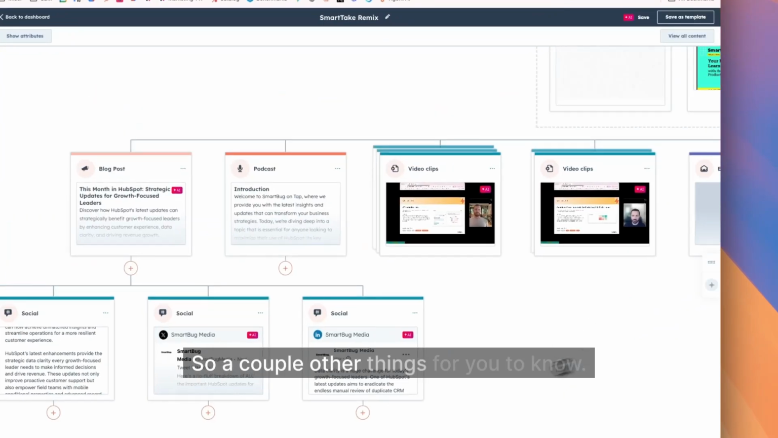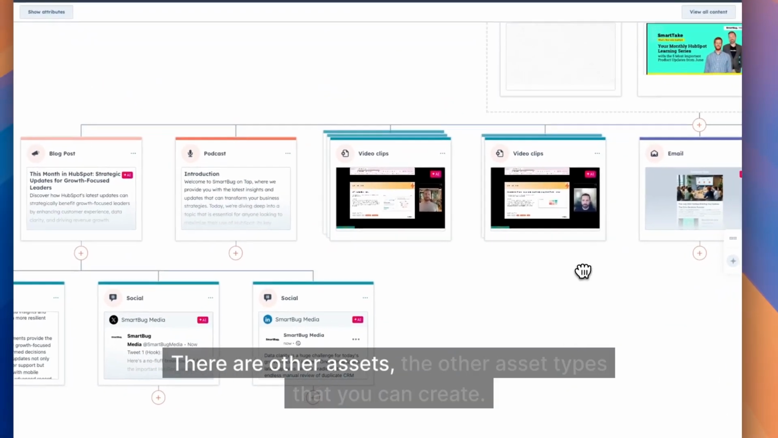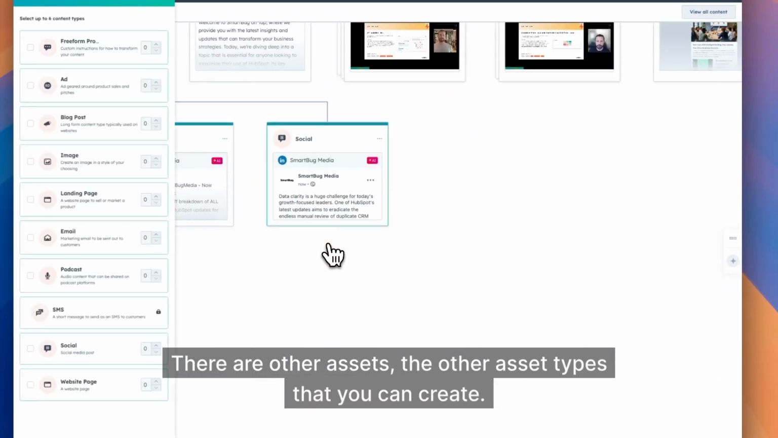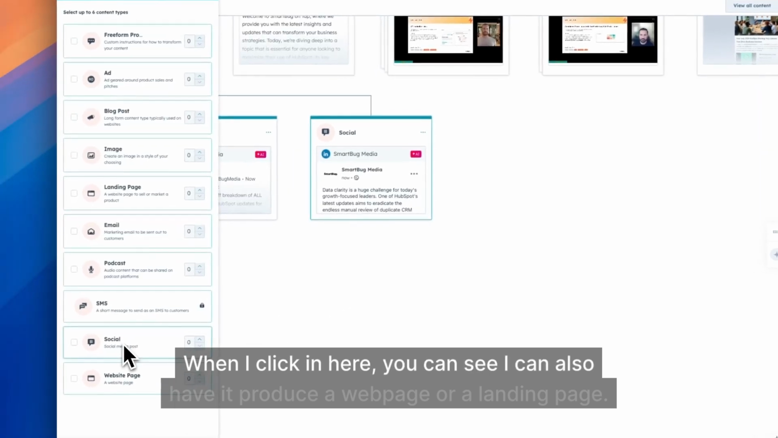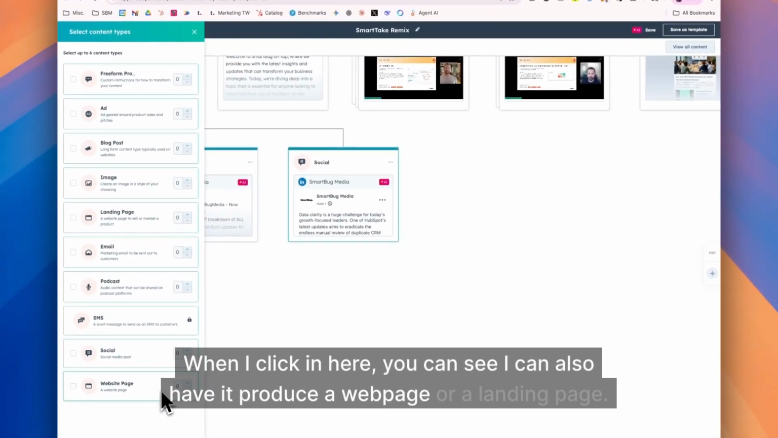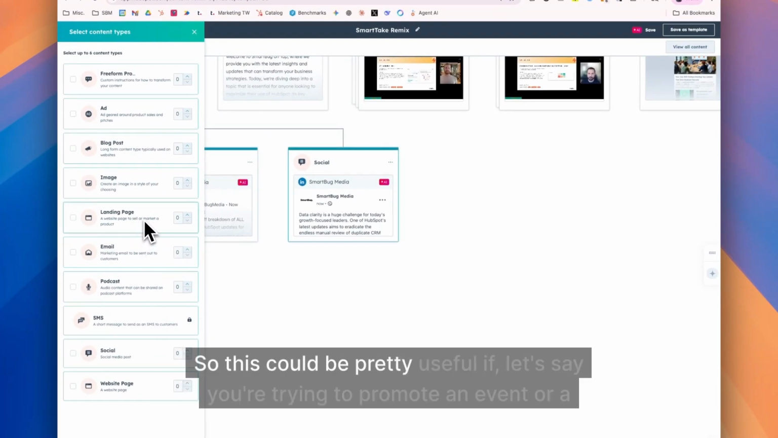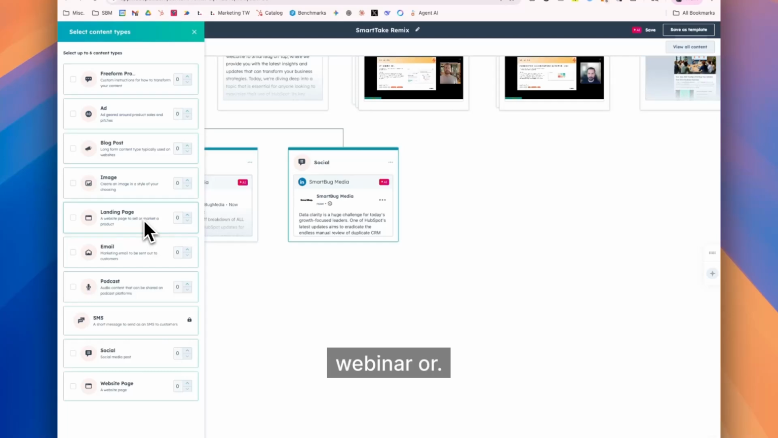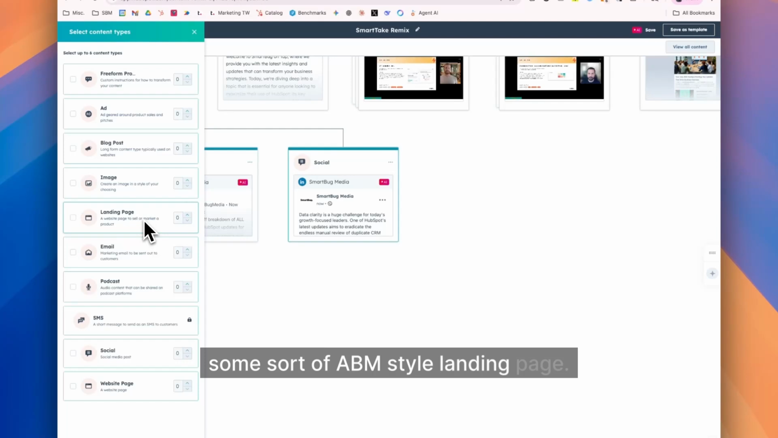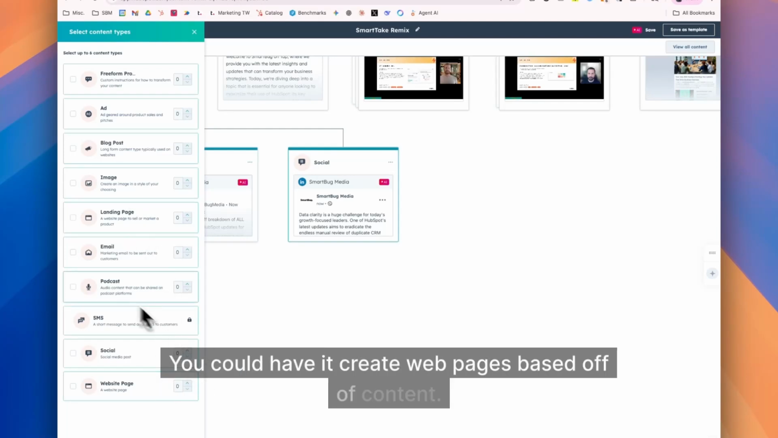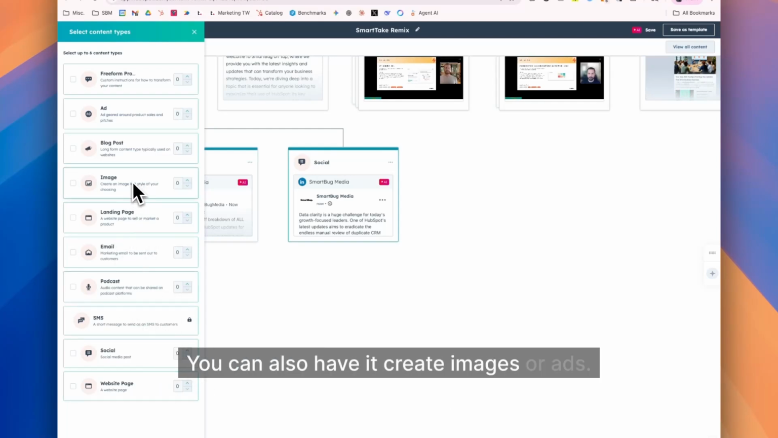So a couple other things for you to know. There are other asset types that you can create. When I click in here, you can see I can also have it produce a web page or a landing page. So this could be pretty useful if, let's say, you're trying to promote an event or a webinar or some sort of ABM style landing page. You could have it create web pages based off of content. You can also have it create images or ads.